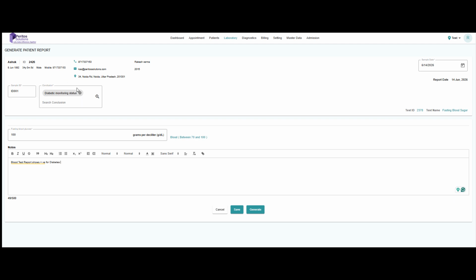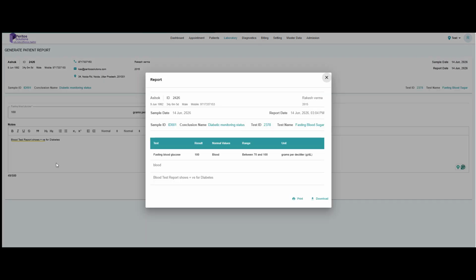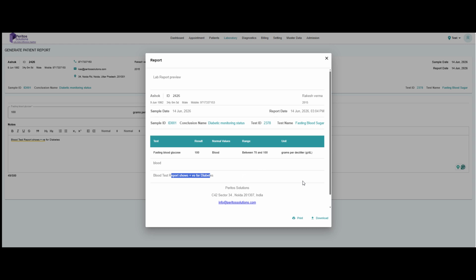So you enter the sample ID, you enter the conclusion, which is diabetic monitoring status, or if it's anything else, you can search from the SNOMED code and select a specific SNOMED code. Enter the sample date and the value for the fasting blood glucose or whatever test you have, and then click on generate report. Now, I said in here that the positive test shows for diabetes, and other blood count reports that you add will be shown here, and this report can be generated and printed for the patient to be taken as a hard copy, or you can also email them.